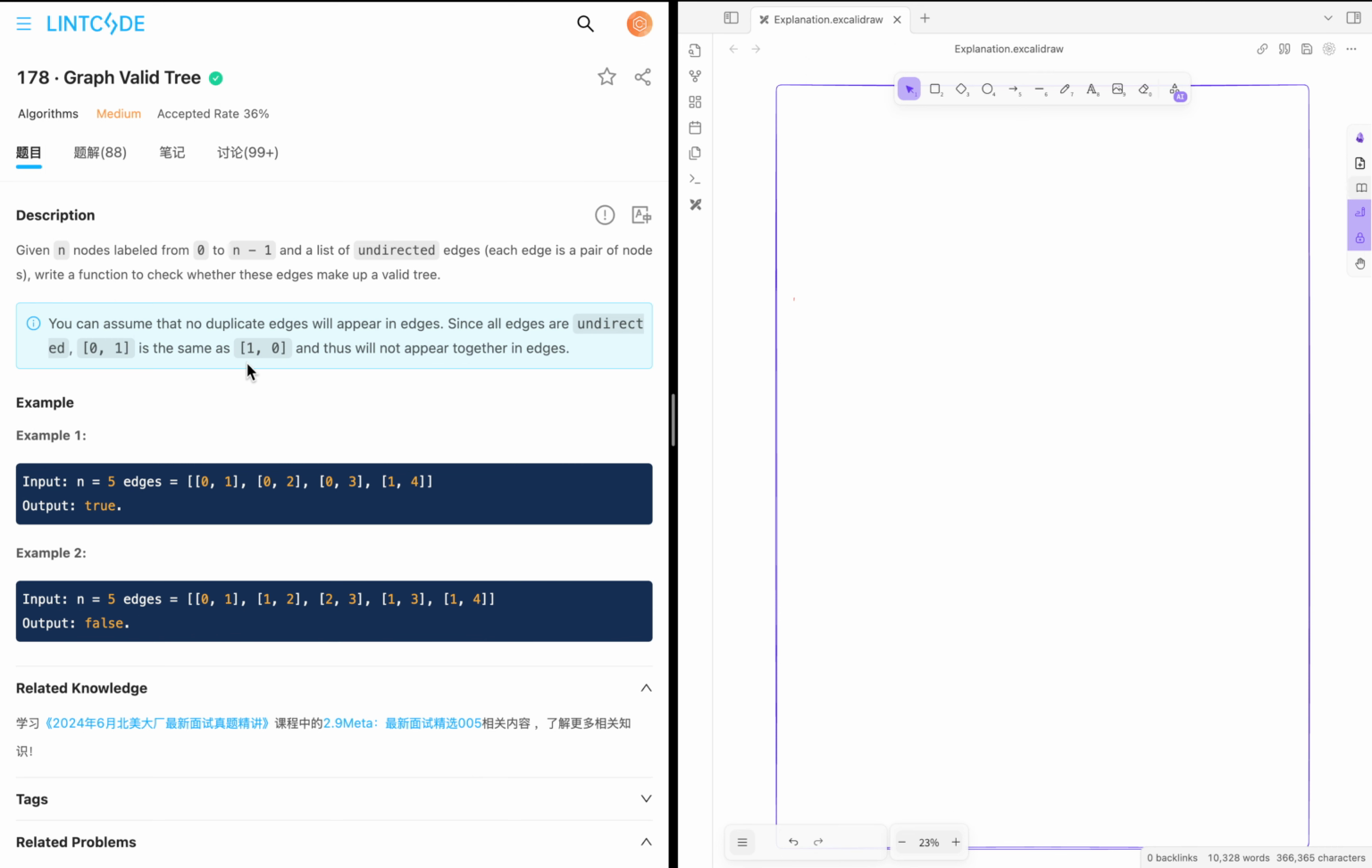So what does this problem say? That we have been given n nodes labeled from 0 to n and a list of undirected edges. Each edge is a pair of nodes. They want us to write a function to check whether these edges make up a valid tree.